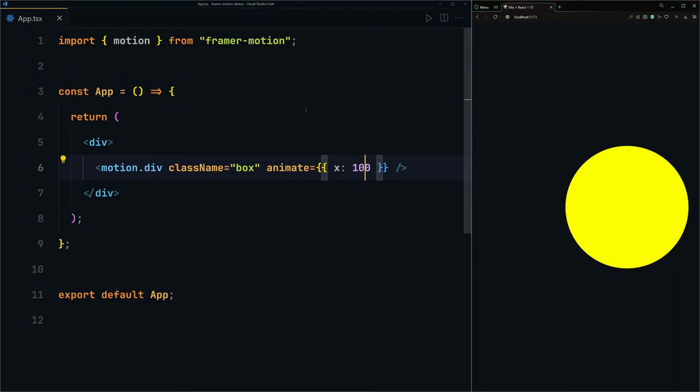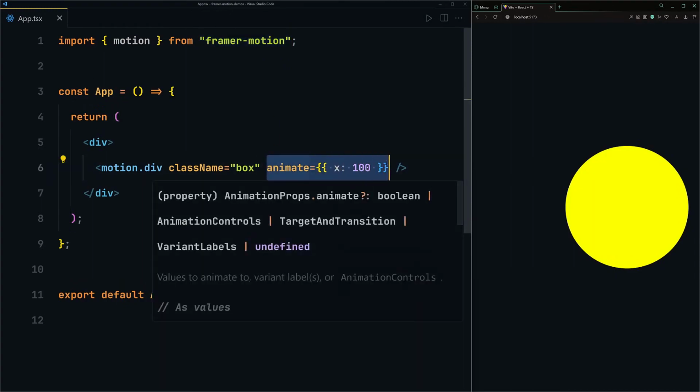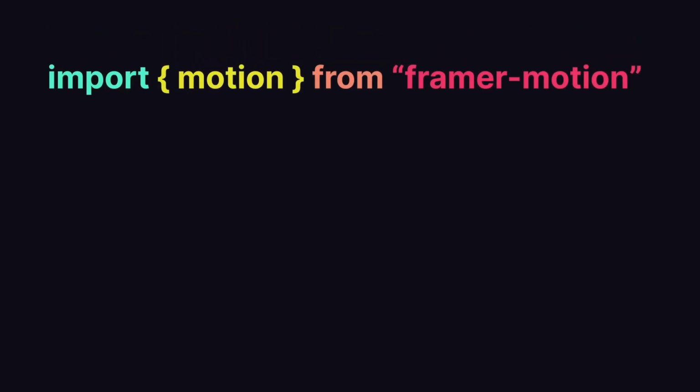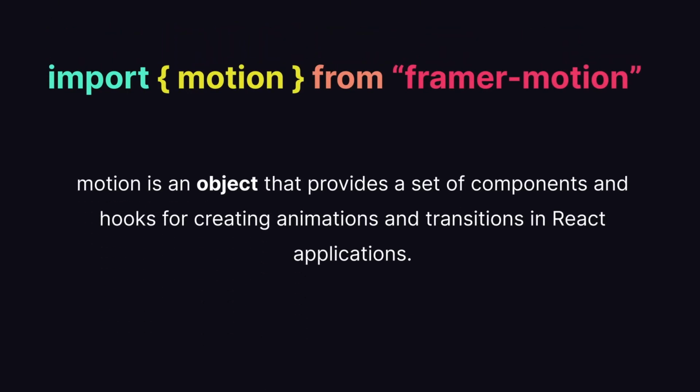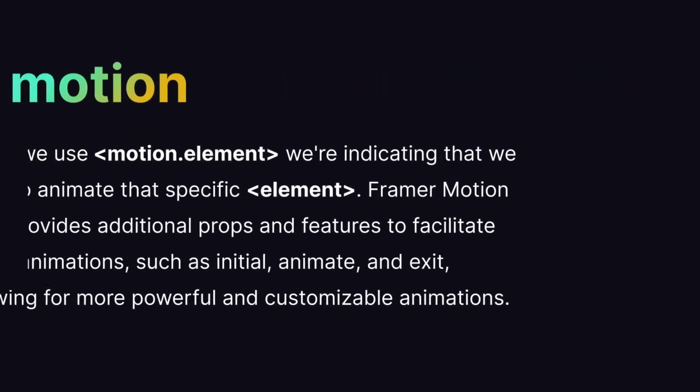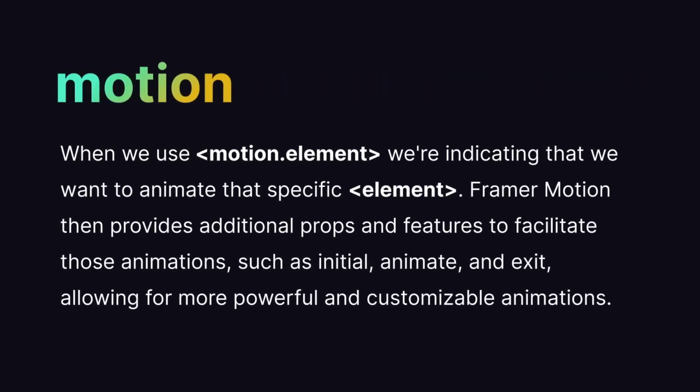So what is this motion which we are now importing from Framer Motion, and what is this animate prop? Now let me explain that in the diagrams. Let's talk about that motion thing which we just imported from Framer Motion. So motion is an object that provides a set of components and hooks for creating animations and transitions in React applications. So that's just theory, but now let's explore that a bit more. When we use motion dot element, that element can be basically any HTML element.